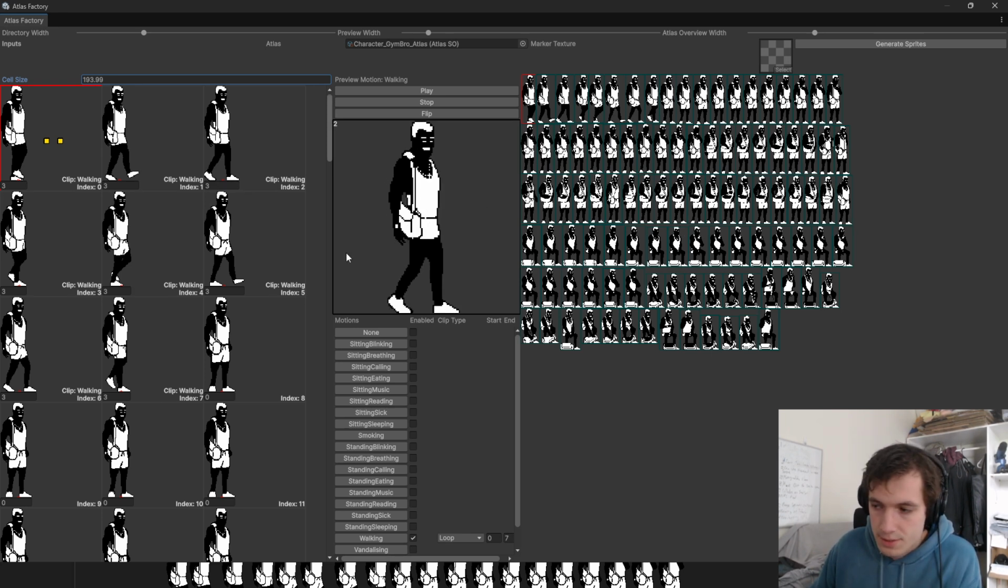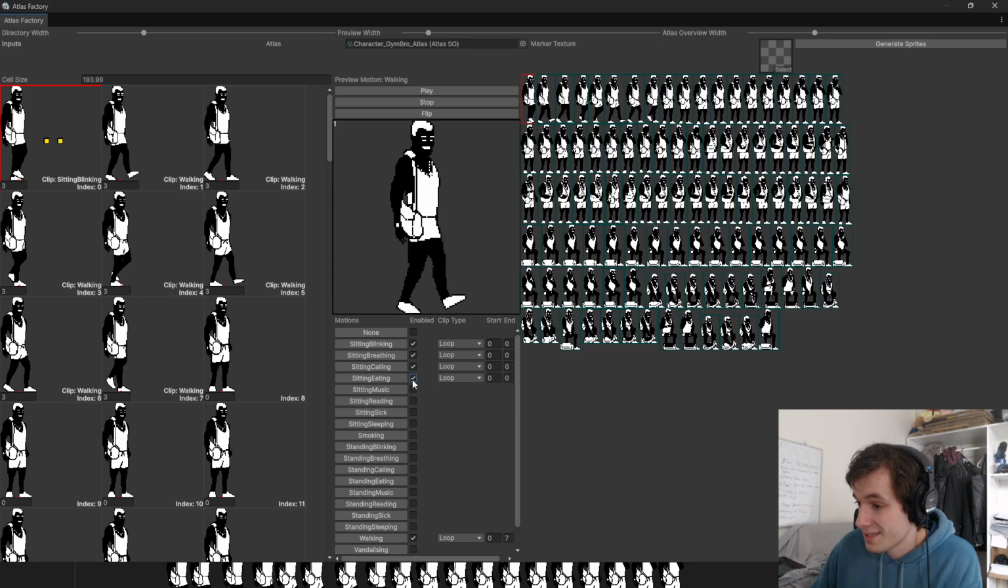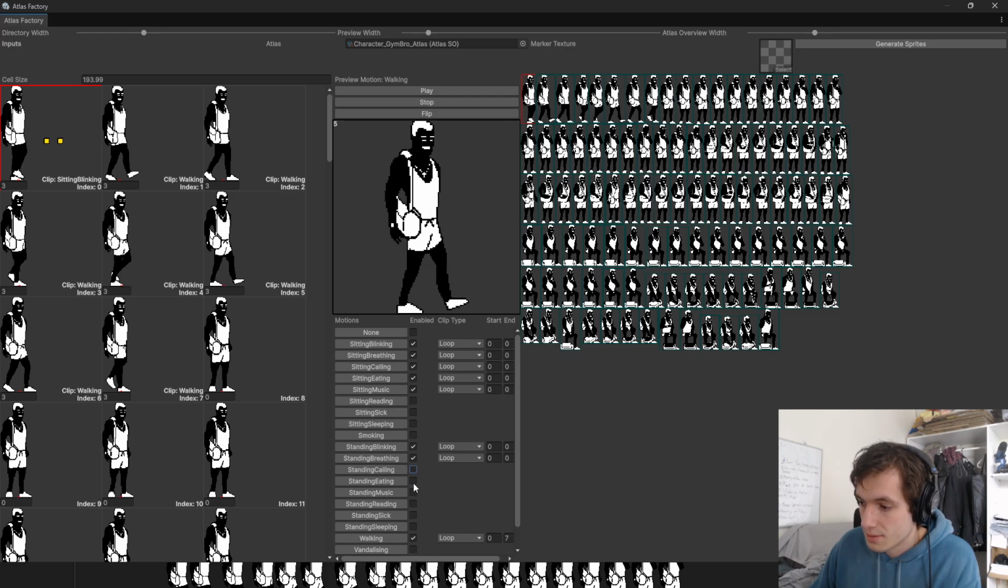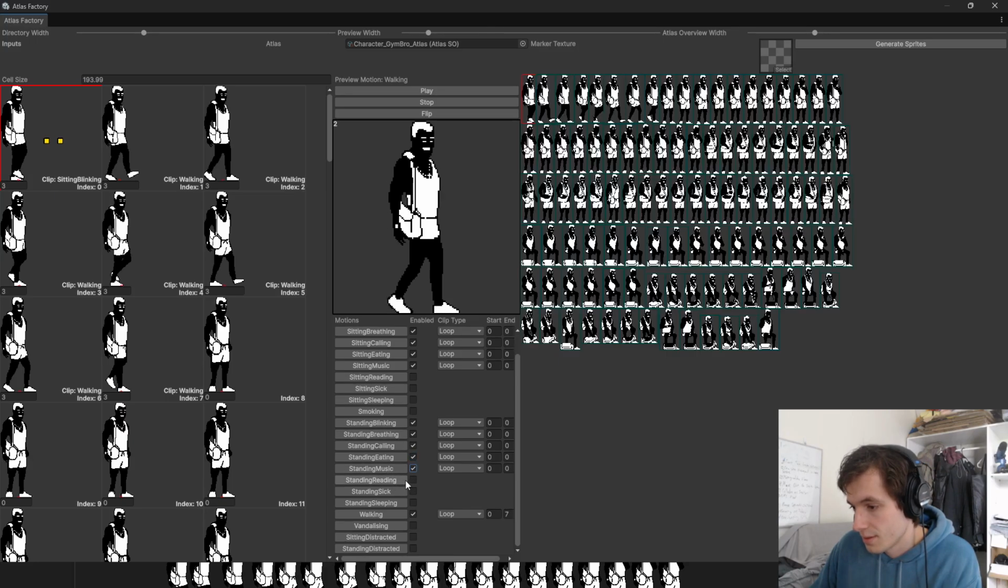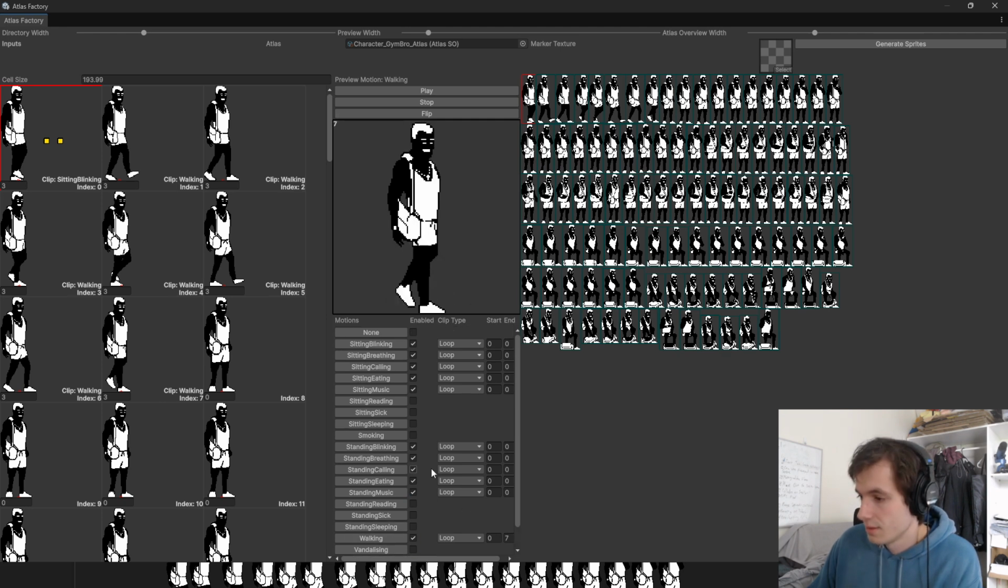And so essentially I just rinse and repeat and do that for everything. And the order does not matter. As long as all this is set up, it works. So from here, all I need to do is just enable all these. So he sits and blinks, sits and breathes, sits and calls, sits and eats, and sits and listens to music. He doesn't read, isn't sick, doesn't sleep, doesn't smoke. He does blink, he does breathe, does call, does eat, does play music, doesn't read. And I got these 2, he does get distracted.